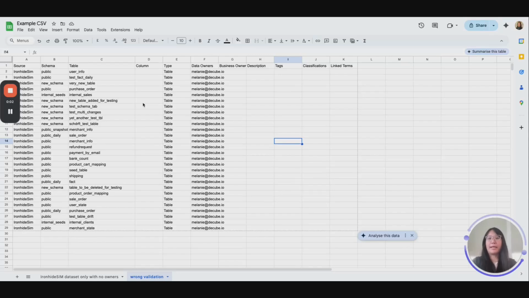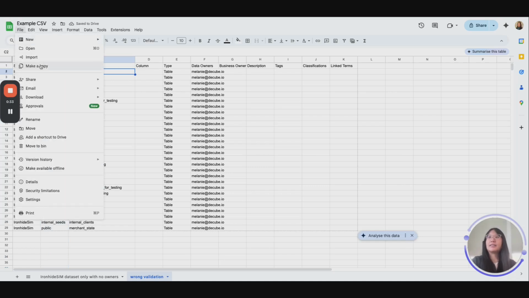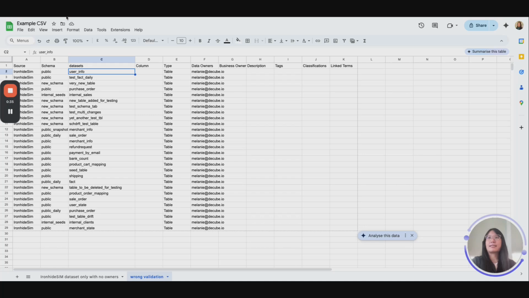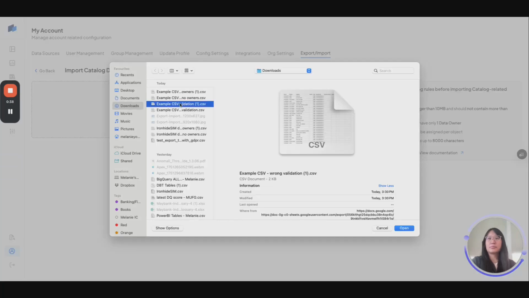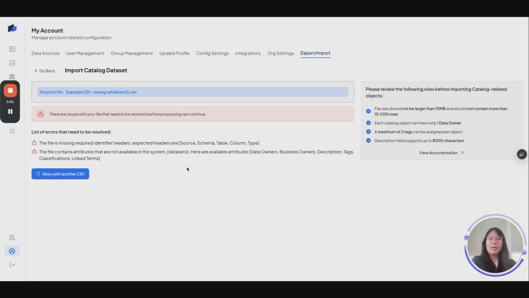Let's talk about some common errors and how to handle them. As you work with the Export-Import module, you might encounter some common errors. Let's walk through a couple of examples and how to address them. Let's say I'm updating existing catalog datasets, but I accidentally delete or change the identifier columns in the import CSV. When I try to import the file, and let me do that now as an example, the system flags a validation error, missing or invalid identifiers.